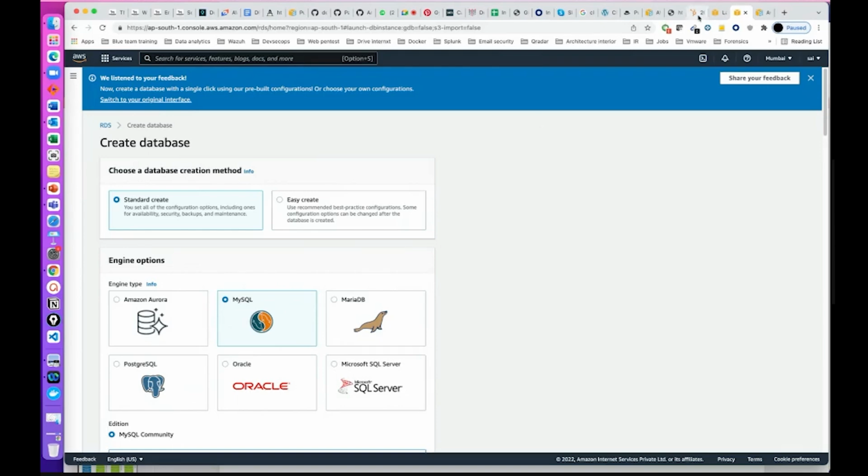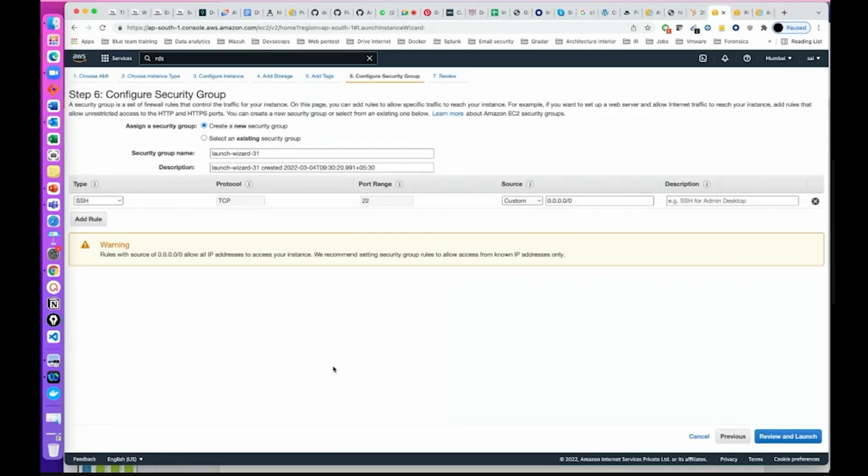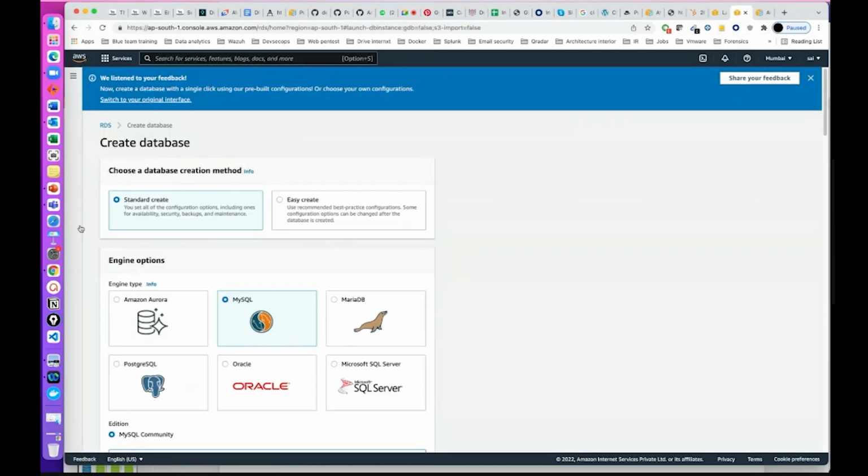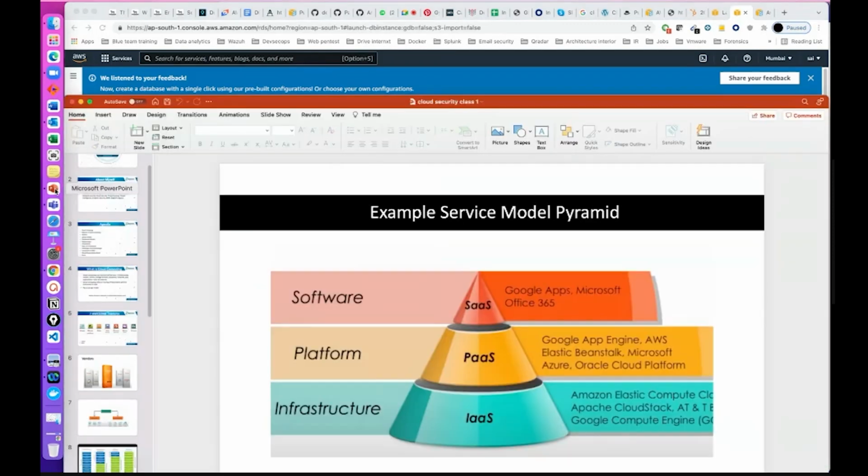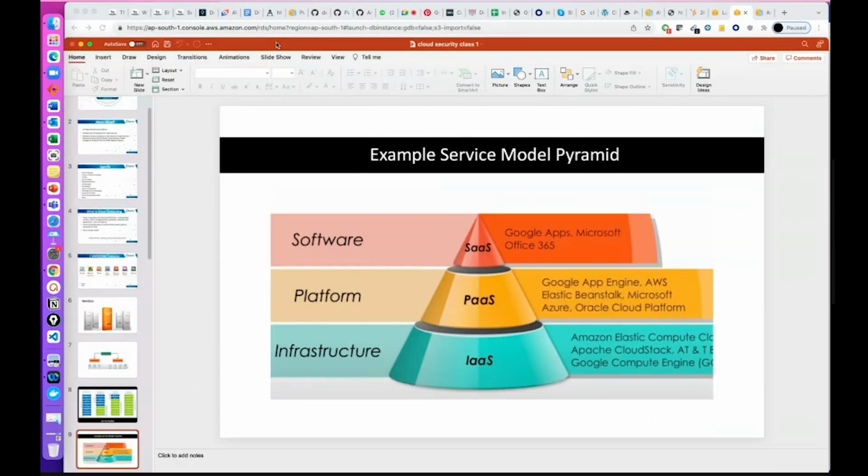If you are going for infrastructure as a service like EC2, what do you need to do? You need to deploy EC2, then upon that you need to install your database server. After that, you need to deploy your data in it. That is the major difference. Understood? Okay.